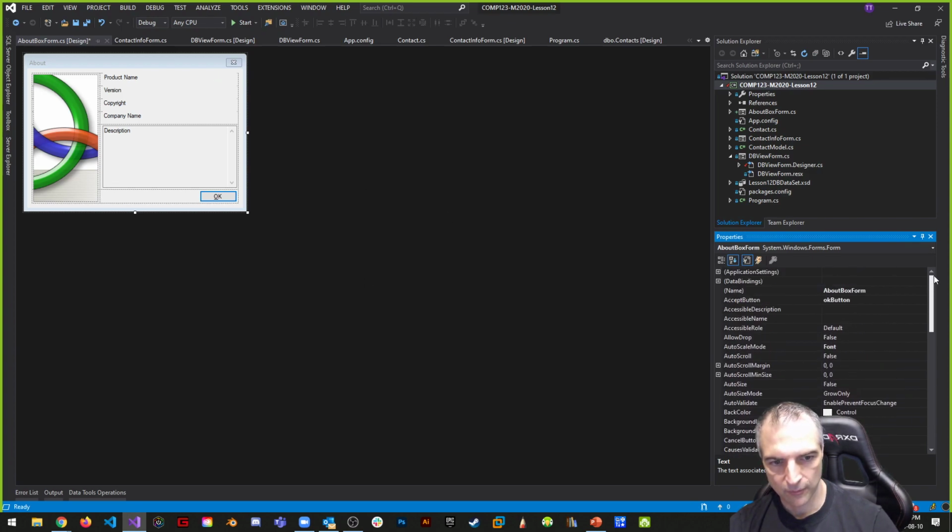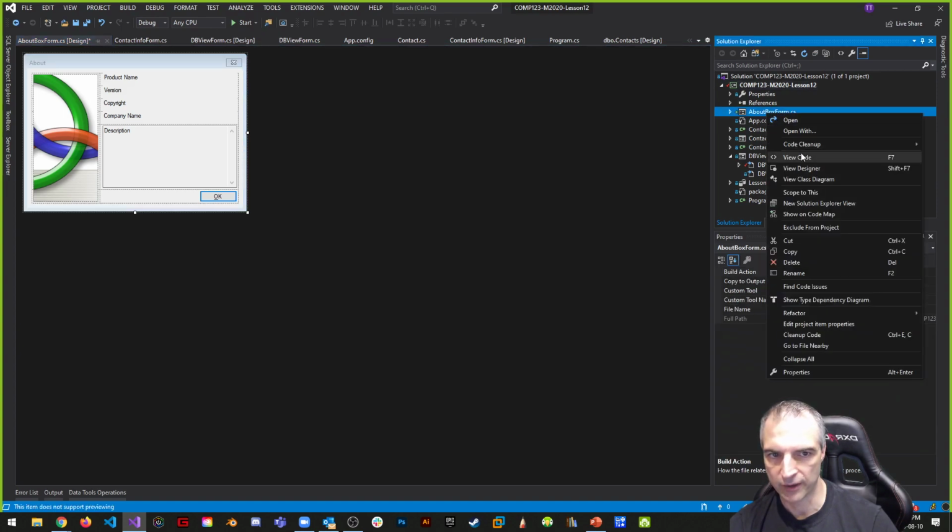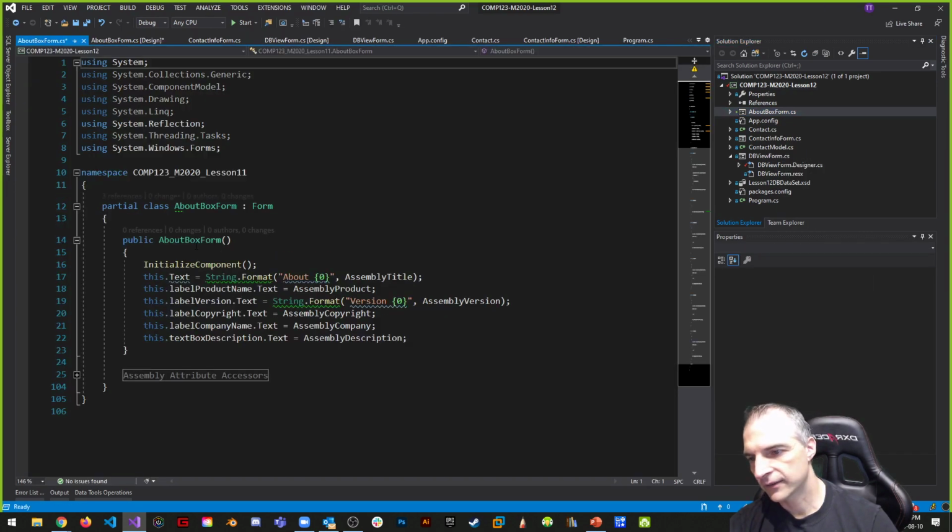And where is this information coming from? Well, if I right click on the about box form, it's a default form, and if I go F7, you can see it has some other information in here. For example, a text, which is the assembly title, and the label, which is my product name, whatever that is. And where is this stuff coming from?